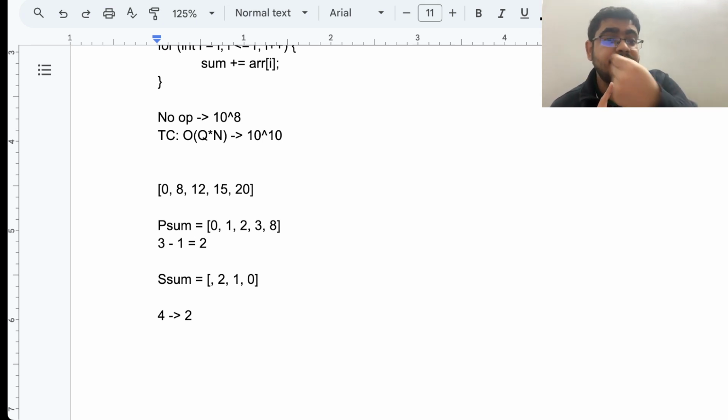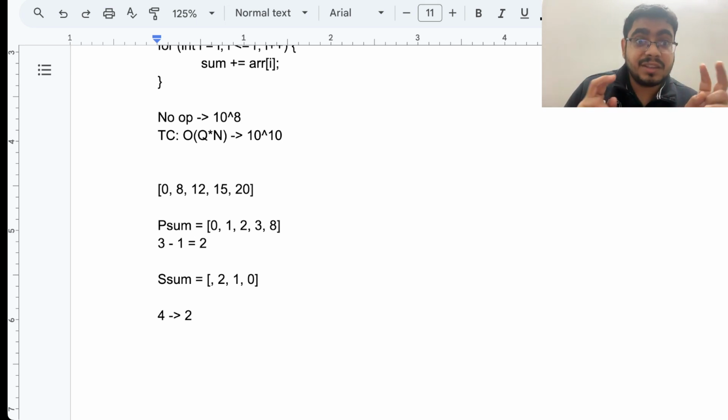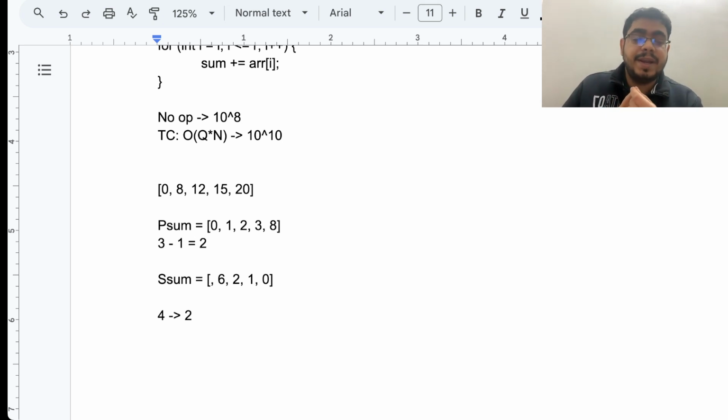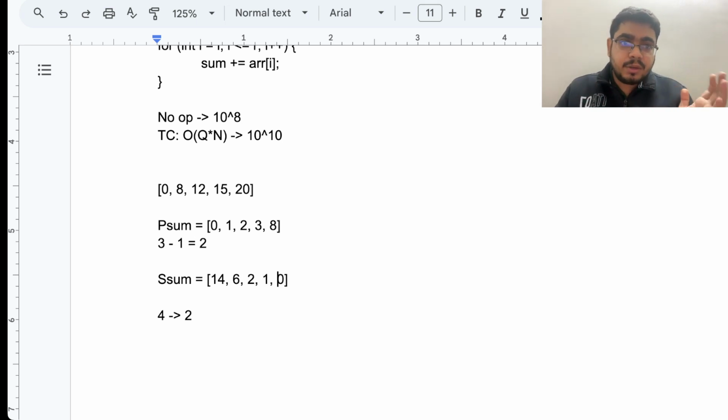Then 12 to 8. 12 to 8 is 4. 12 to 15 is 3. So 12 to 8 is a farther city. So I'll have to pay the difference, which is 4 rupees. Right? So plus 4, which is 6. And finally 8 to 0. So 8 to 0 versus 8 to 12. 8 to 0 is the farther city. So I'll have to pay 8 more. So 8 plus 6, 14. Right? So you need a suffix sum so that you can calculate the reverse also.